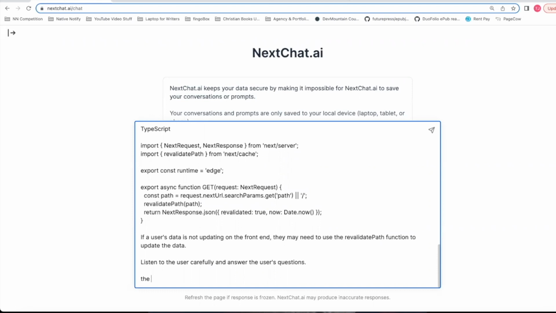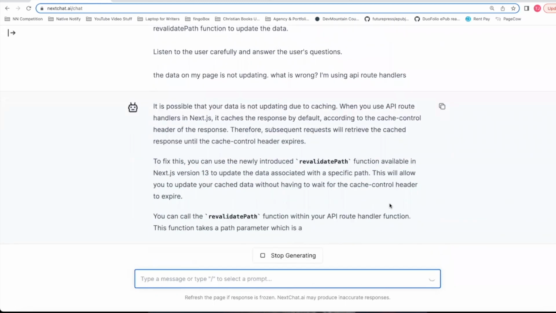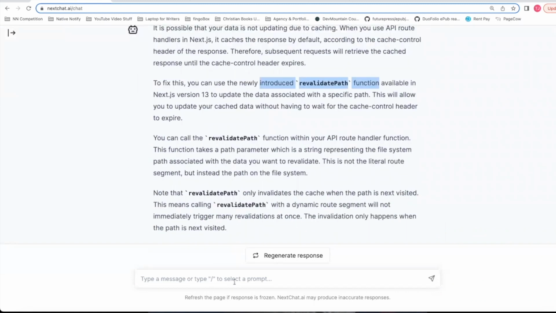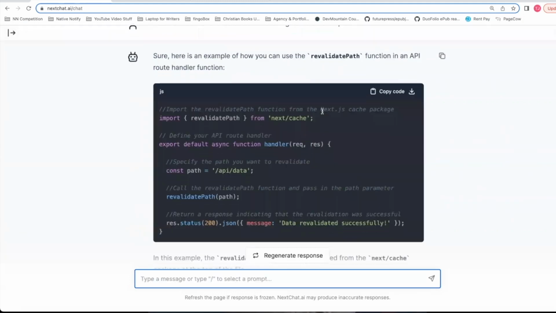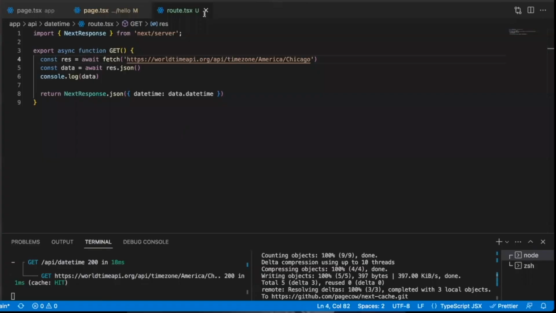I'll say the data on my page is not updating. What is wrong? I'm using API route handlers. And it starts to explain how it could be due to caching. And it mentions that you can use the revalidate function to fix the problem. And I'll say, how do I use the revalidate path function? Give me an example. All right. And I'm going to go ahead and copy some of this code. So I'll copy the import revalidate path.